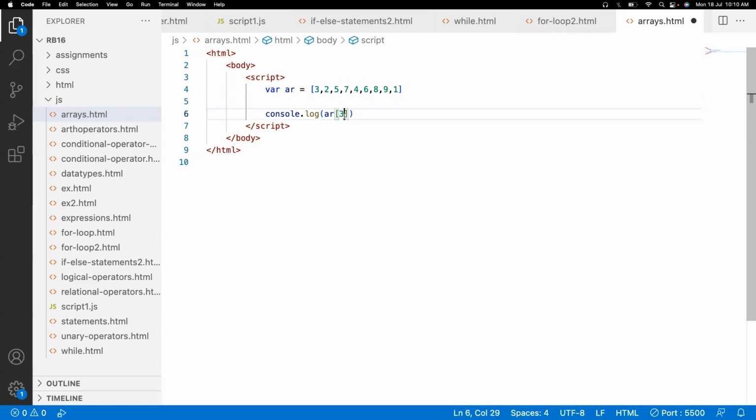So what is AR of 4? Okay, what is AR of 6?